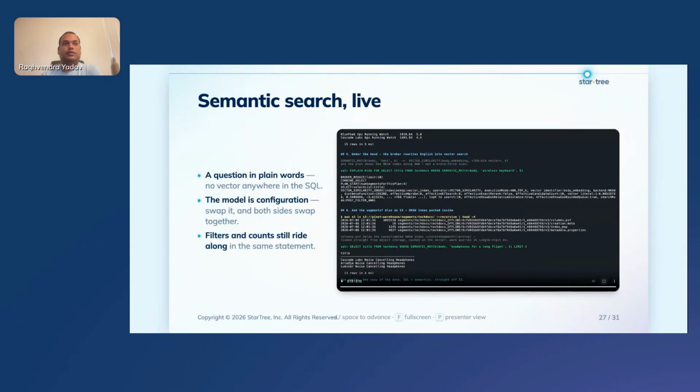So this is what semantic match or semantic search can provide you. And the good thing is you don't have to copy the data. You can run the semantic search where your data sits, which is in the data lake.